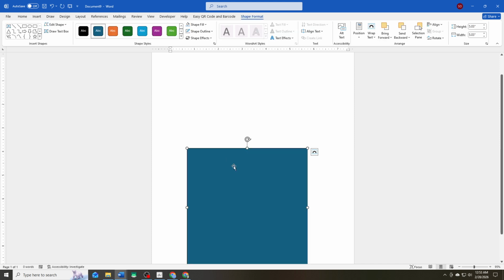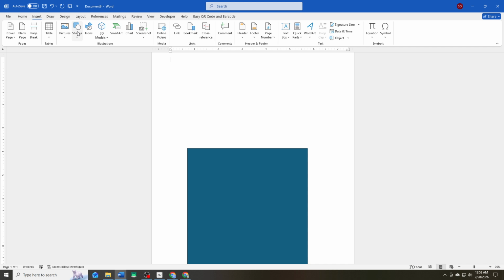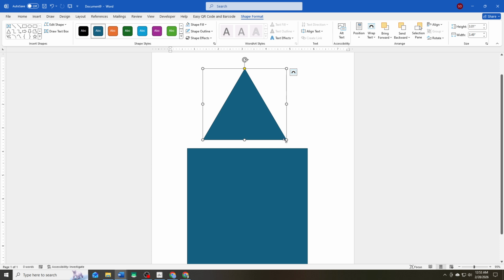Next, we'll add the roof. Select the triangle shape from the Shapes menu, then draw a triangle on top of the rectangle so it forms a classic roof. Adjust its size and position until it sits neatly above the rectangle.